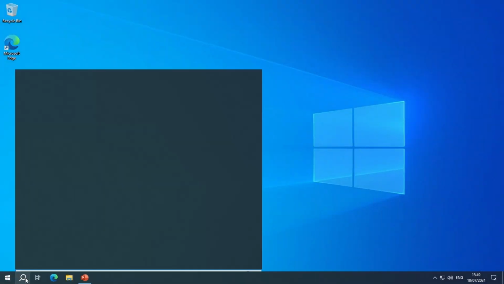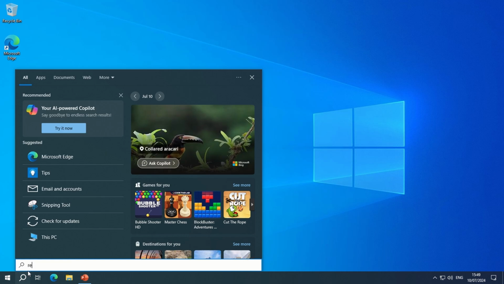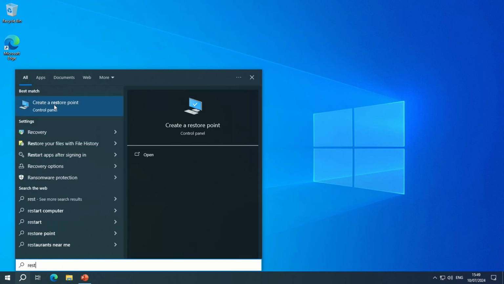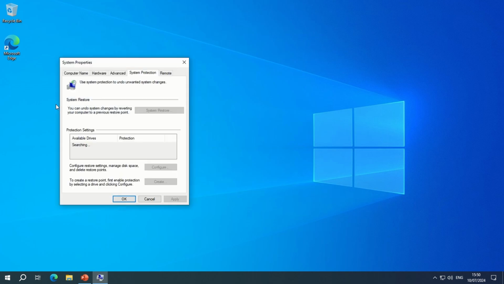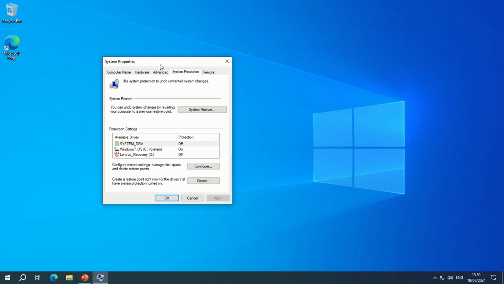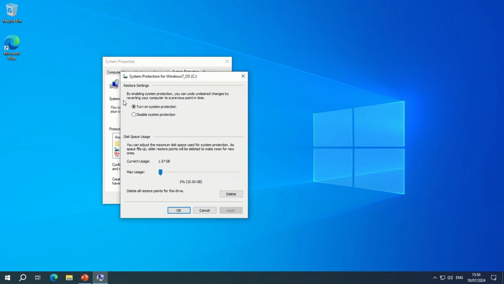Firstly, we will start by creating a restore point. Search for create restore point or just type in restore. Selecting create restore point will open the system properties. Make sure that system protection is turned on. You can do this by selecting configure and making sure that it's turned on over there. Make sure that your maximum usage is not too large and press OK.